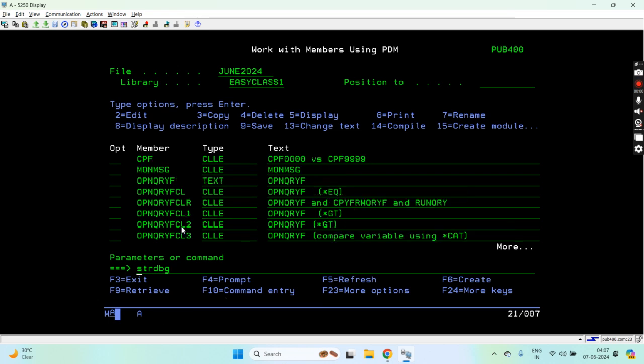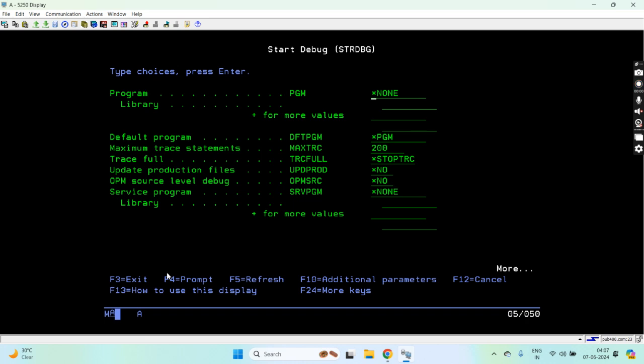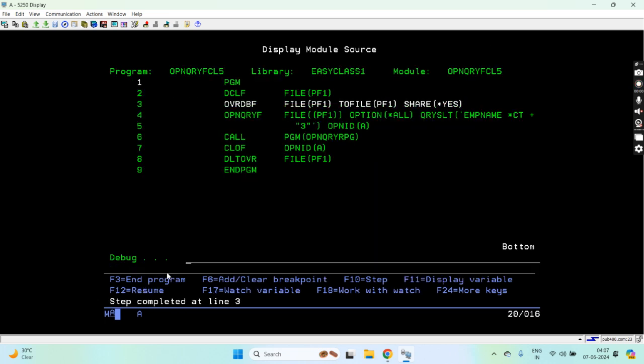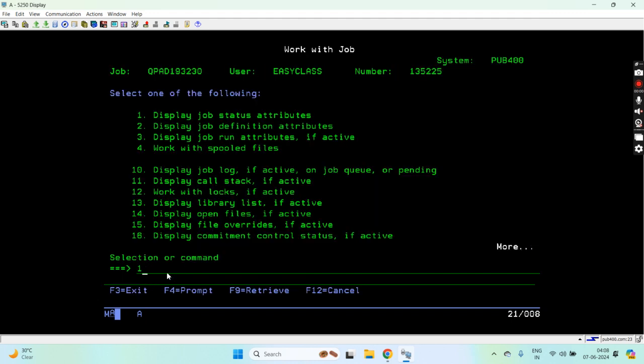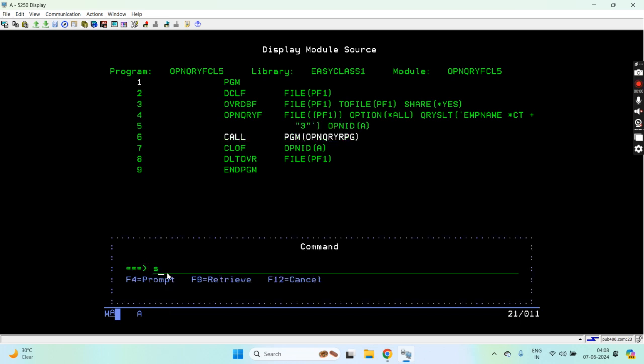strdbg. Set the breakpoint here. Just wait. Then call this. Just work job to see no ODP created for pf1, no override. Just this override happened and this ODP.